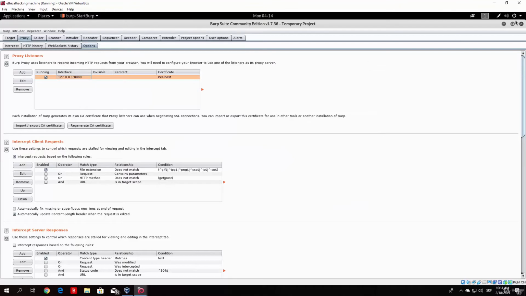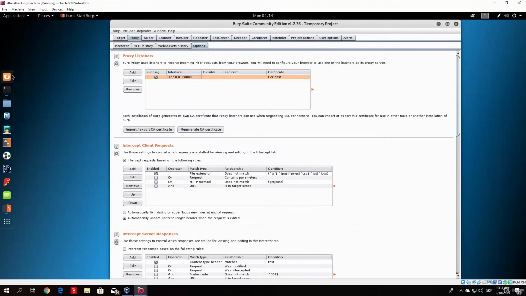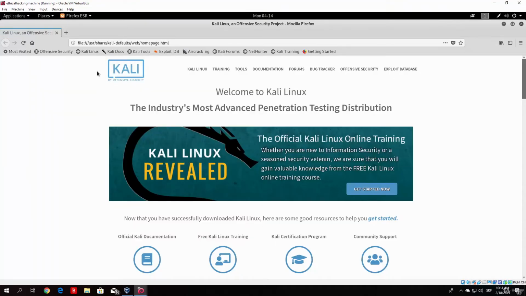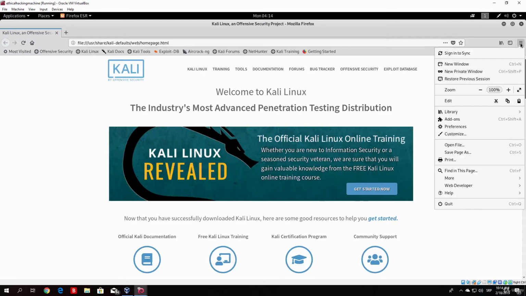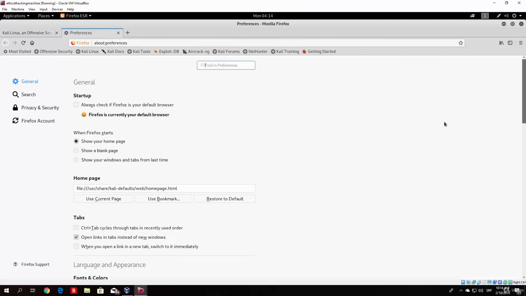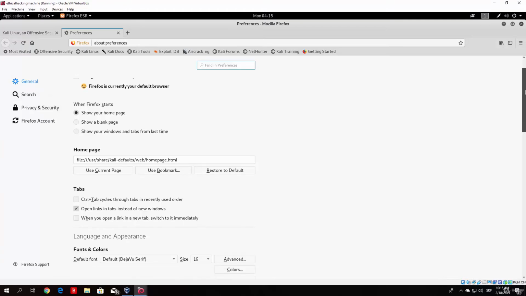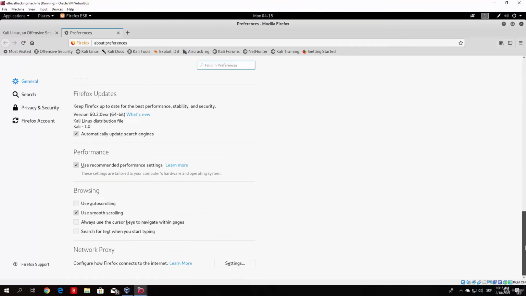And now what we want to do is go to our Firefox. So open up your web browser, and on the right, click these three lines, open menu, and go to the preferences. Under the preferences you want to go to the general tab, which is already open by default. You want to scroll all the way down and find the network proxy. Here we can see configure how Firefox connects to the internet.